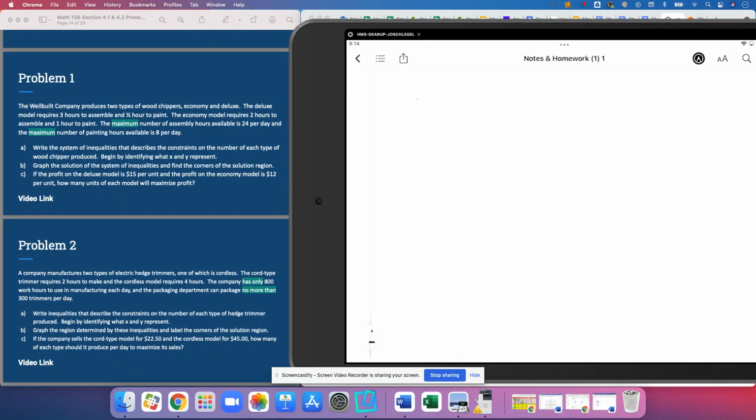Here with problem one, the Welbilt company produces two types of wood chippers, economy and deluxe. The deluxe model requires 3 hours to assemble and 1/2 hour to paint. The economy model requires 2 hours to assemble and 1 hour to paint. The maximum number of assembly hours, so we need to be less than that, is 24 hours per day, and the maximum number of painting hours is 8 hours per day.